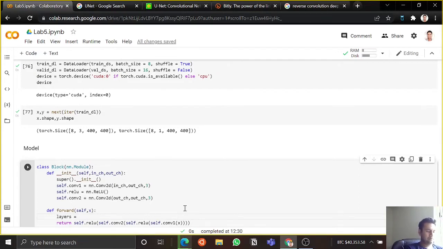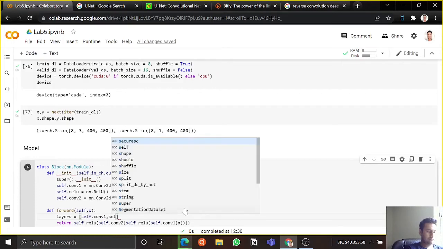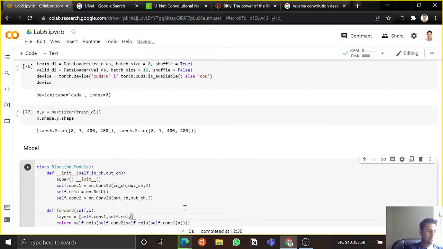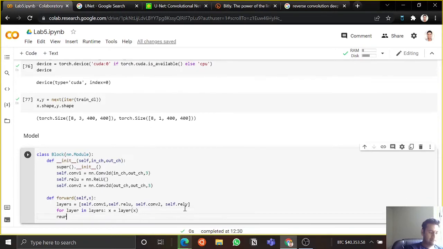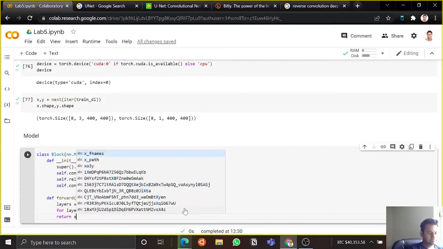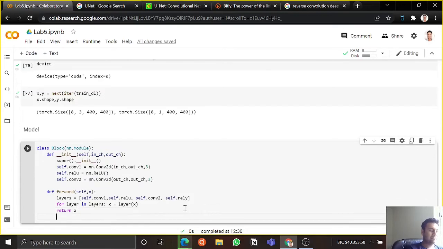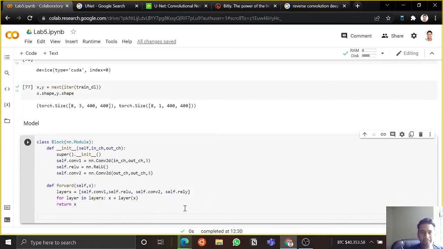layers is equal to self.conv1, self.relu, self.conv2, self.relu again. All right, and now what I'm going to do is that for layer in layers, x is equal to layer(x), return x. All right, that's a better way to sort of represent it.